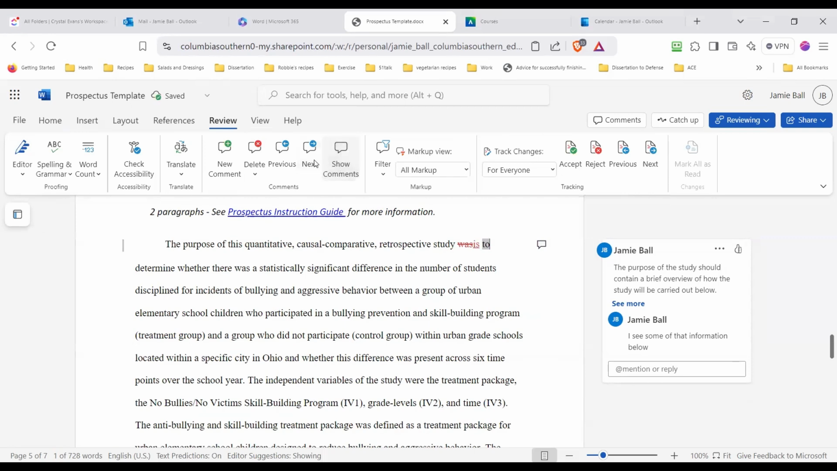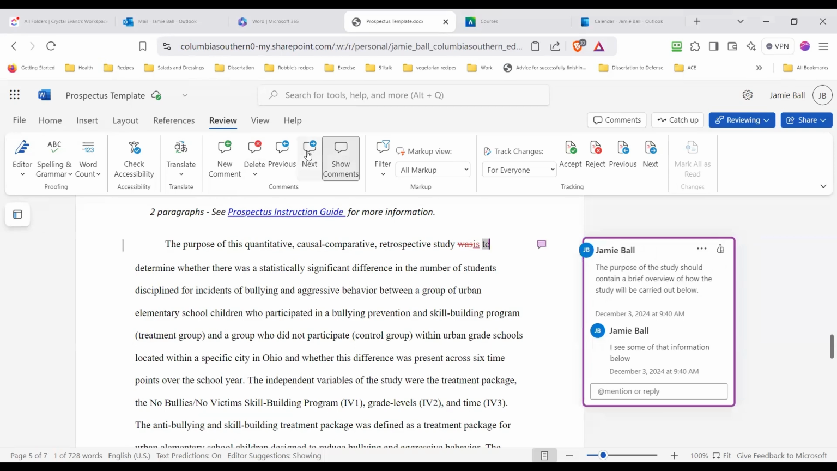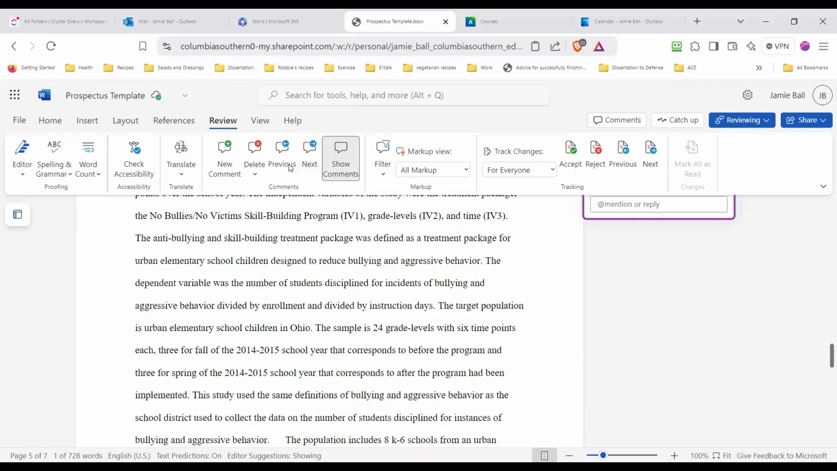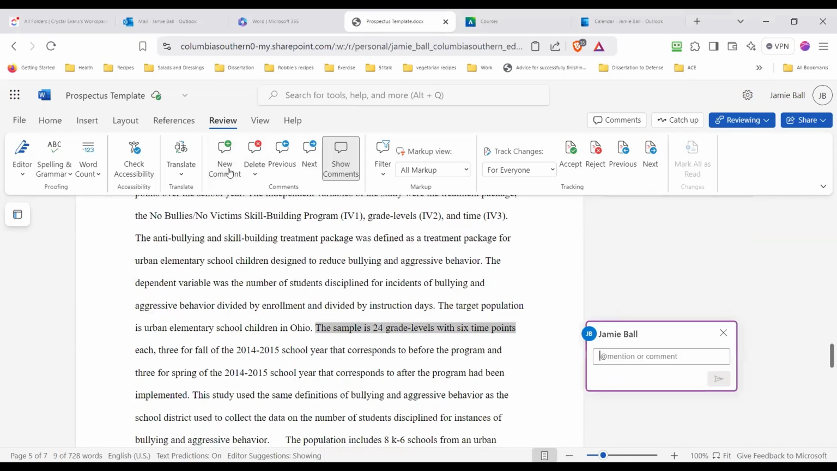It'll take you... Oh, that's not what I wanted. I wanted show comments. Next. And it'll take you through them and you can click through them previously. You can delete comments. You can add new comments yourself. Usually you'll highlight or place your cursor near where you wanted the comment to make a new comment.